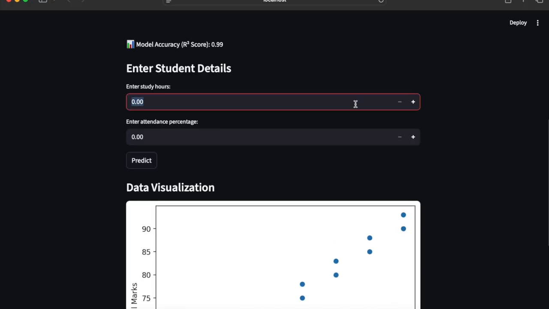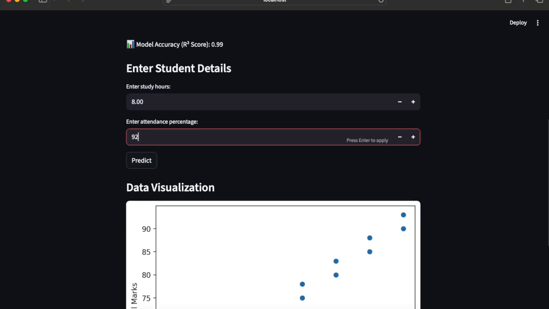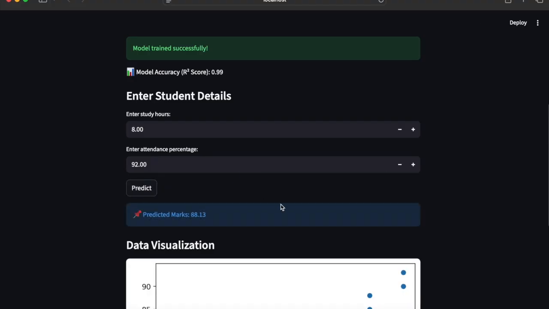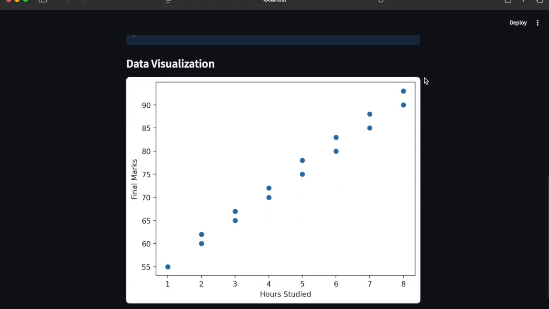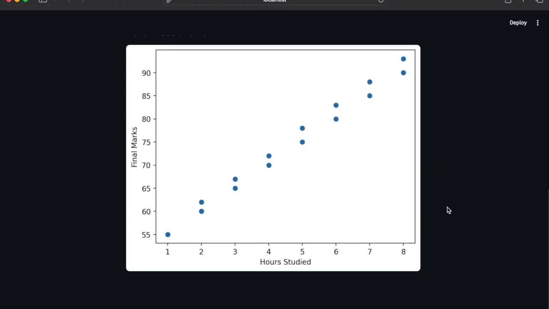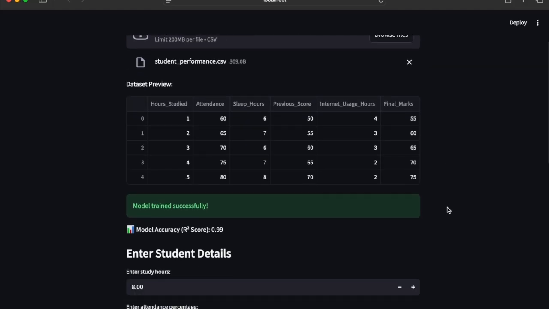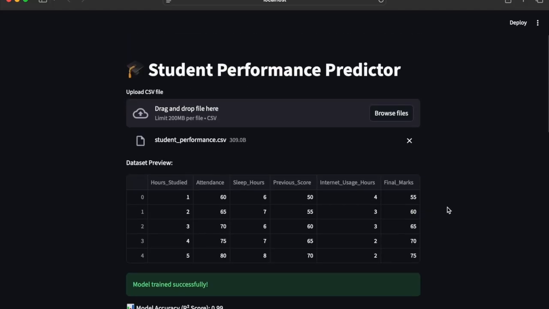So let's enter study hours, for example 8 hours. Then we are going to press enter, and then the attendance percentage, let's say 92%, and click on predict, which will predict marks, which is 88.13. Here we have also visualized our data. This is what we are going to create. Let's get started.